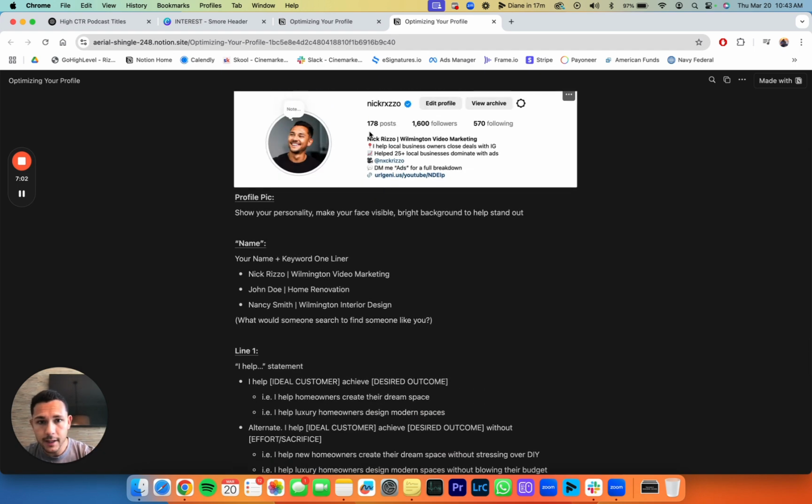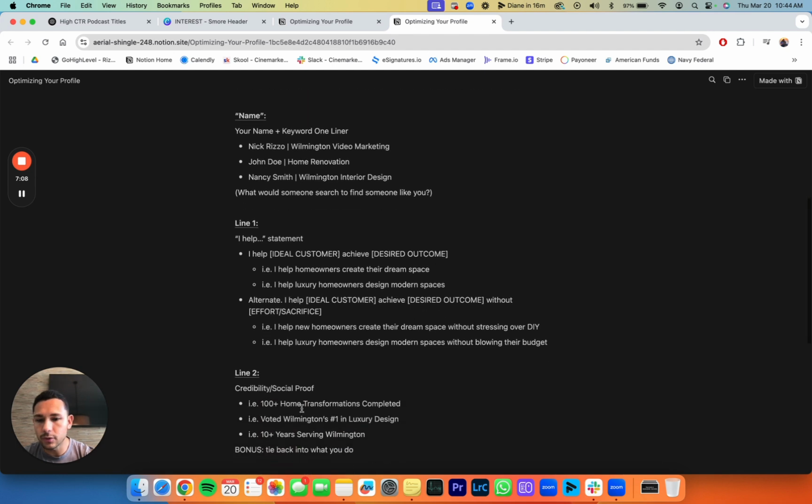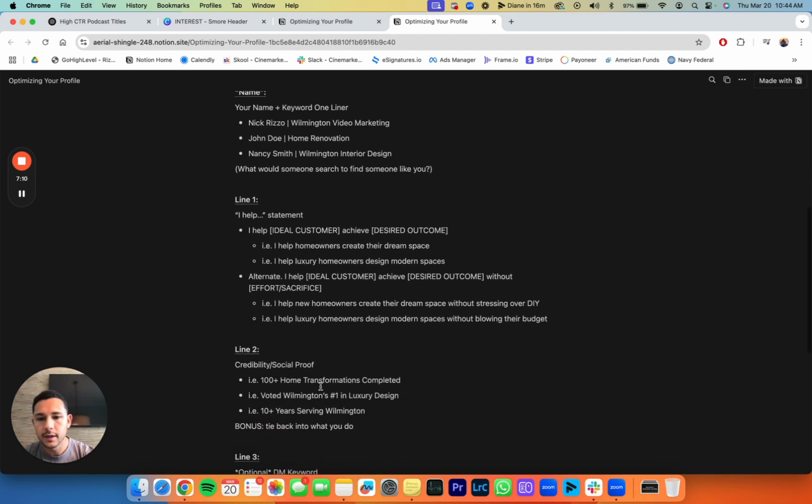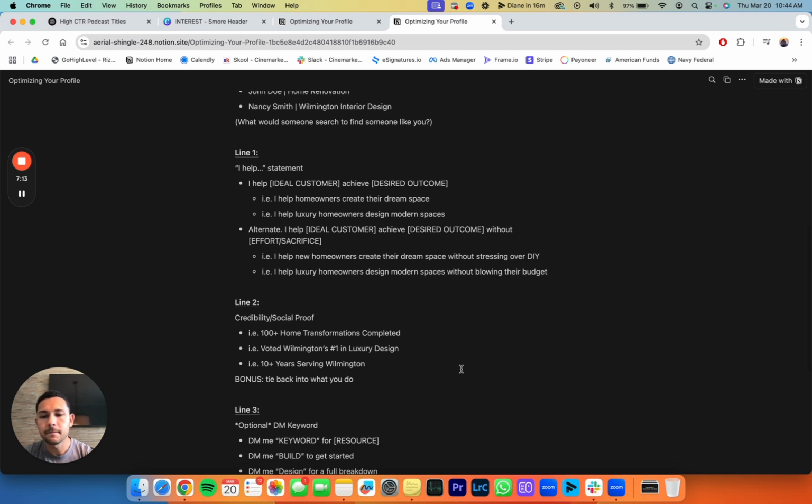So moving on to line 2. Again, we have name and keyword up here. Line 1 of the bio is the I help statement. And then line 2 is going to be some credibility or some social proof. Here are some basic examples for a home renovation business: 100 plus home transformations completed. Another option could be voted Wilmington's #1 luxury design, and then also just showing, hey, 10 years plus serving Wilmington.